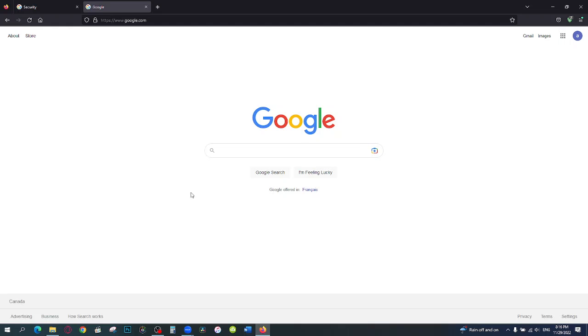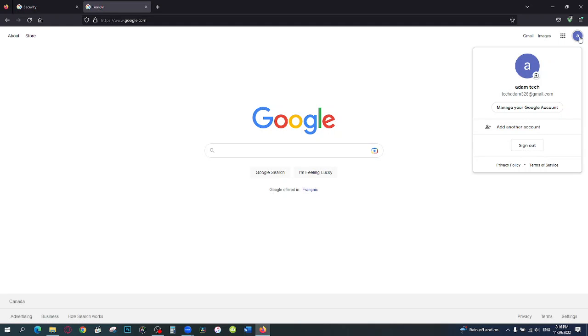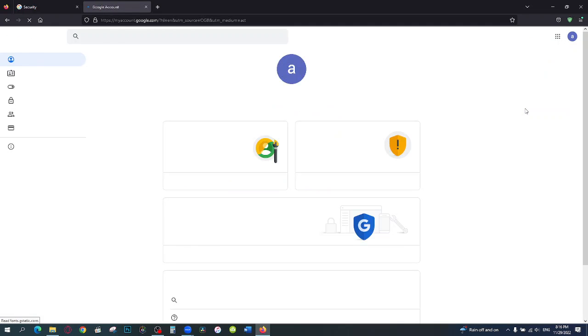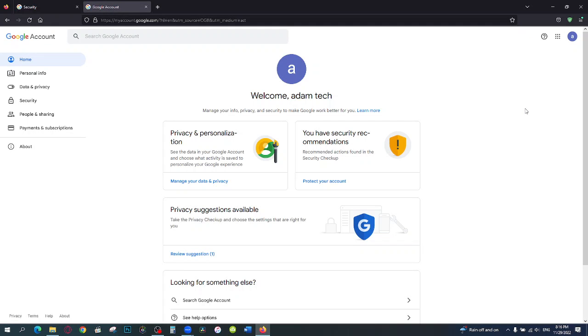So first thing to do is just go to google.com. You can do this on your PC or on your phone with any Google app. You can do it with YouTube, you can do it with Google, you can do it with any Google app. So you sign in with your Gmail and your password. You click on the icon here, manage your Google account. Click it. So this is the back end of your Gmail account.